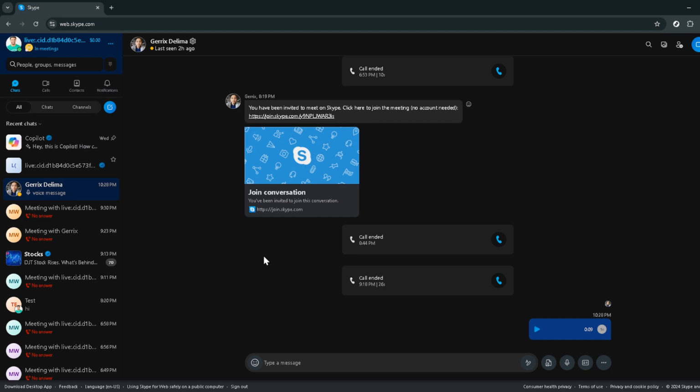At the bottom of your conversation, you'll see three dots or a menu option. Clicking on those three dots will bring up a menu with several options, and one of them is what we're here for today. Send Skype credit. Now, if you've already got Skype credit available in your account, you'll be able to choose how much you want to send directly from this menu.